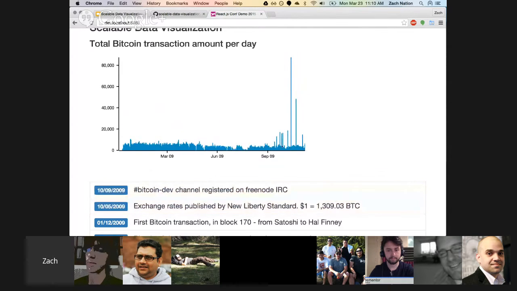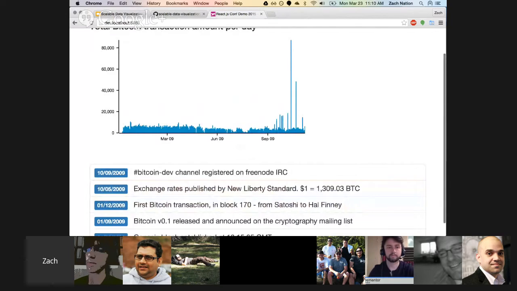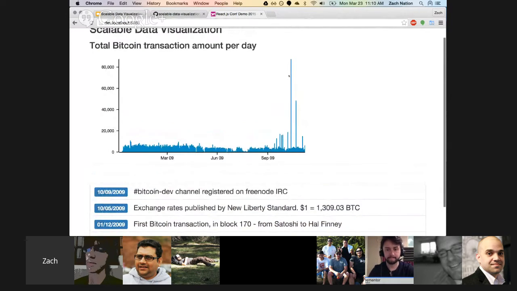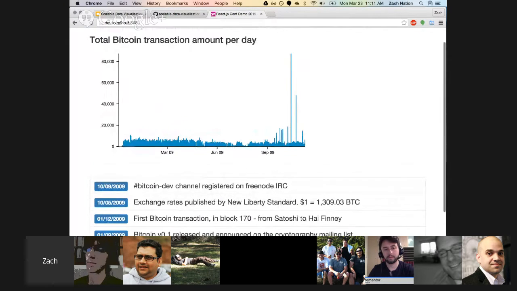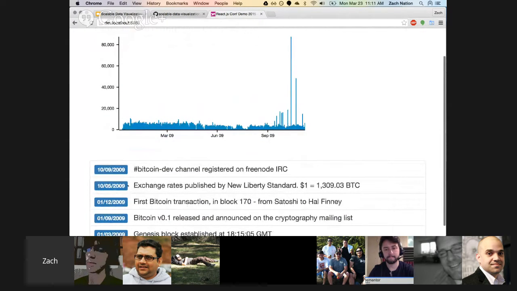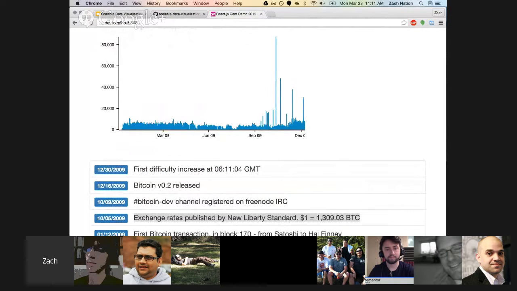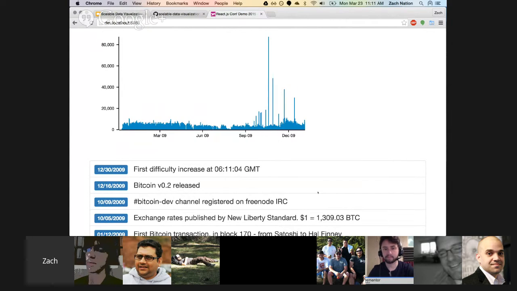As you can see in this demo, there's some really interesting correlations between real events in the blockchain and large spikes in the transaction volume. So when you look at the exchange rates being published, that correlates to a really big spike because that suddenly indicates to people, now I can trade Bitcoin for real dollars. And actually that's an incredibly good exchange rate. I wish I could go back in time.